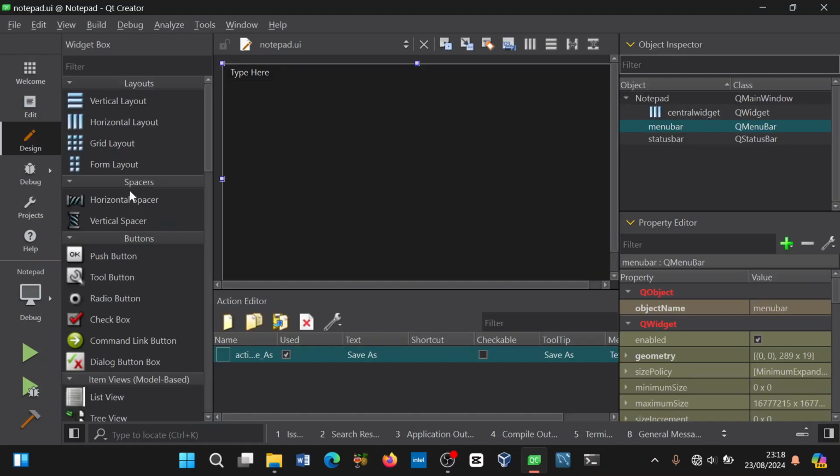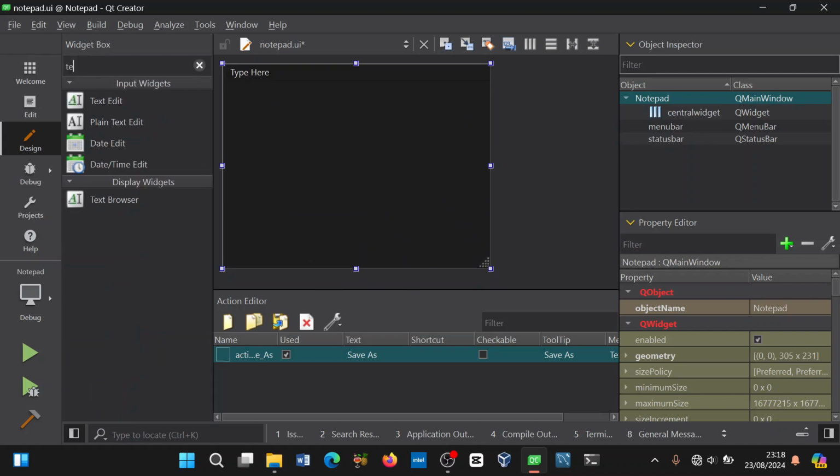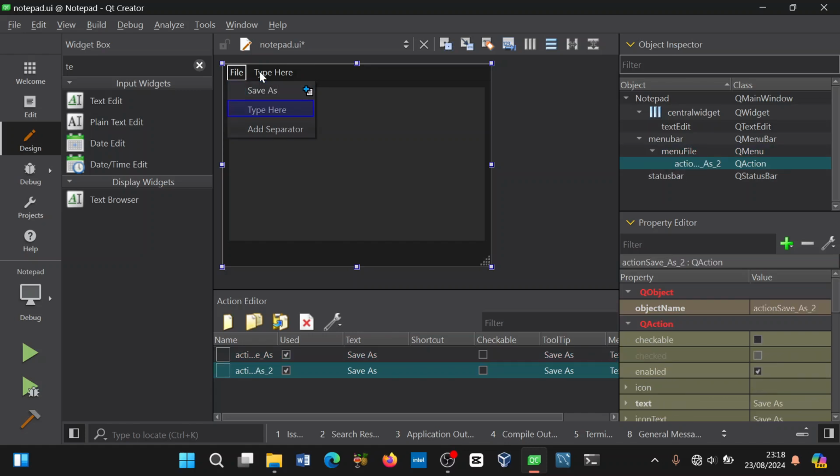First of all, we need to build the user interface. Let me resize this window. I'm going to make use of the text edit and drag it over here. And since we're implementing the save as function, we need to type here file and save as. Let's align this properly.